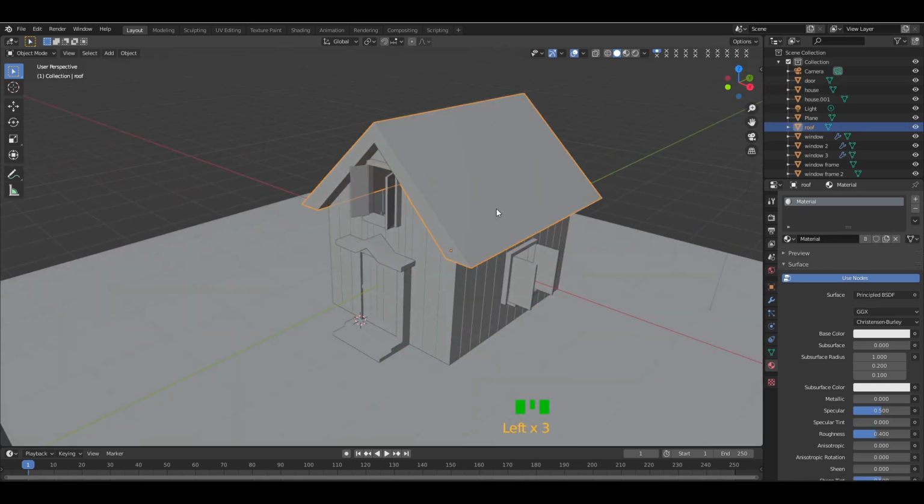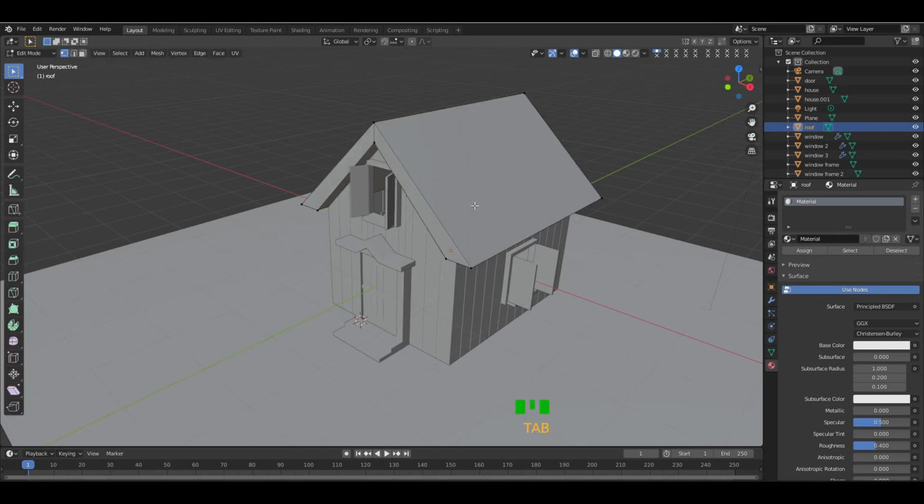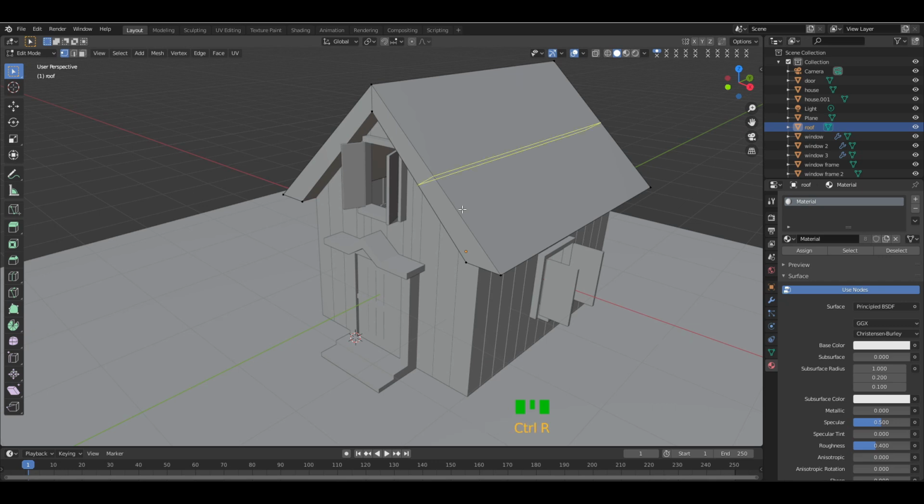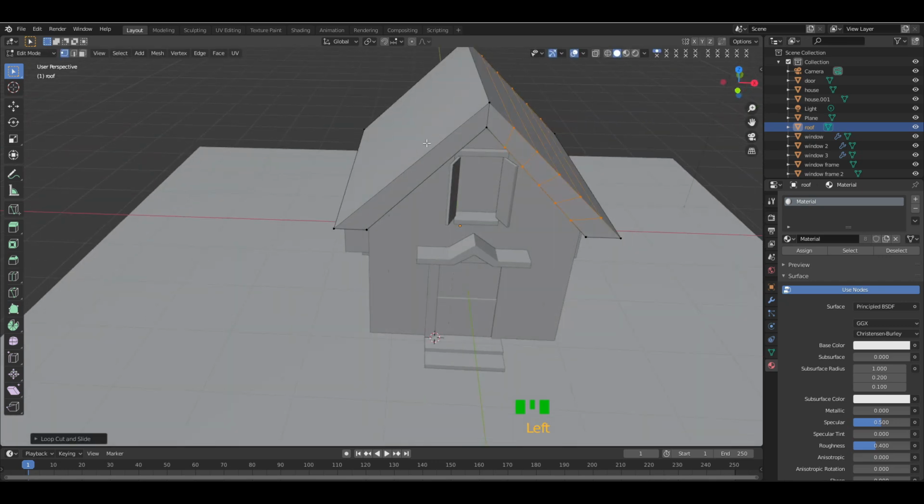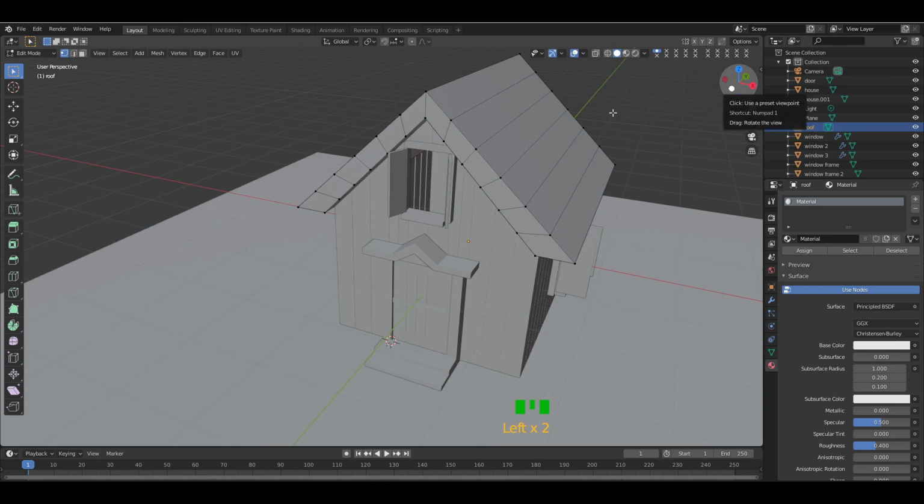Now select the roof and go to Edit Mode. Press Ctrl R then type 5 to add 5 loop cuts and right click to confirm. Repeat this for the other sides. Add 4 vertical loop cuts, right click to confirm.